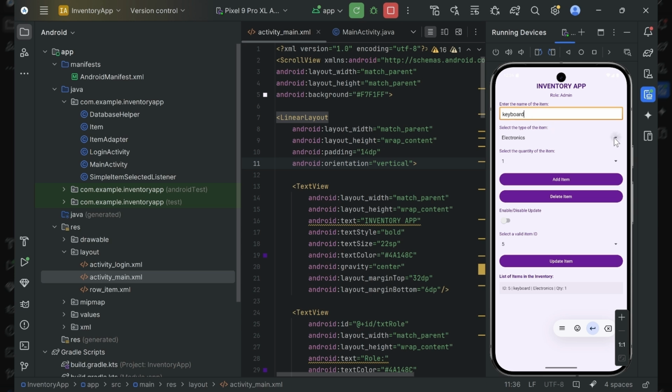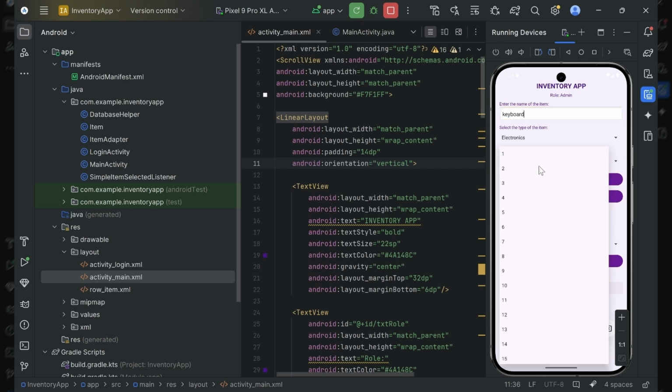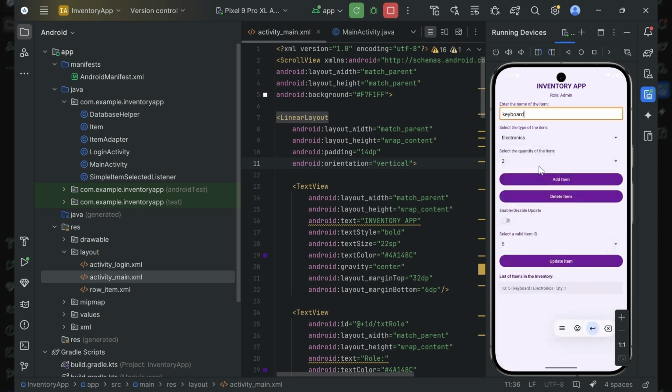When an admin adds an item, the app performs input validation by checking the item name is not empty and that valid type and quantity values are selected. After validation, the data is inserted into the database and the inventory list updates immediately. Updating items is controlled using the update switch.